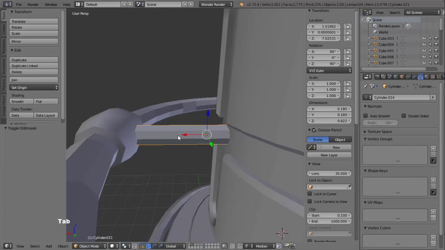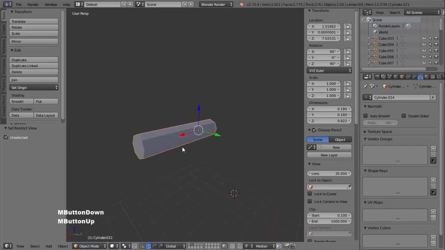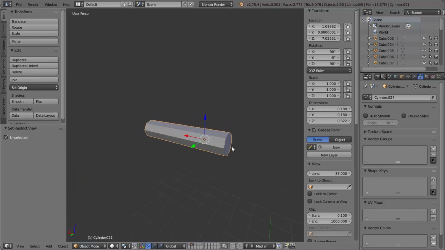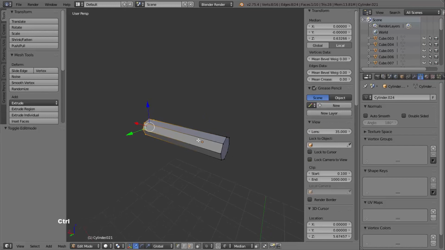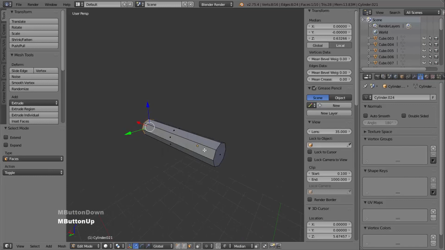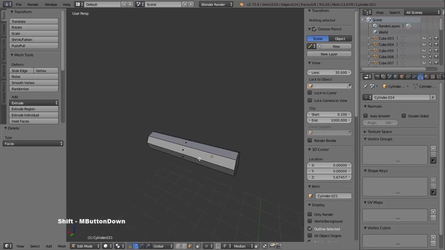Okay, next I want to go into object mode and hide everything else, because there are some faces at either end of the cylinder and I want to get rid of those. So I'm going to go into edit mode again and then face mode, and I've still got this face selected from before, so I can shift select the one at the other end and then delete them.